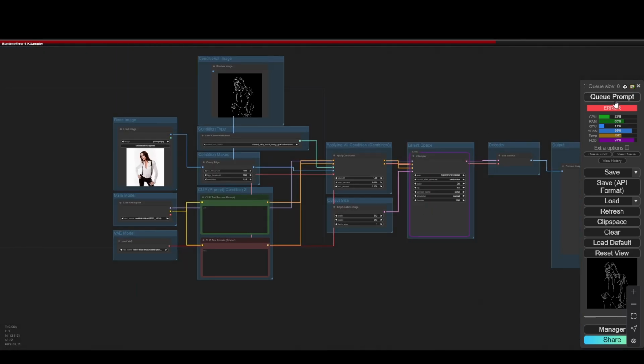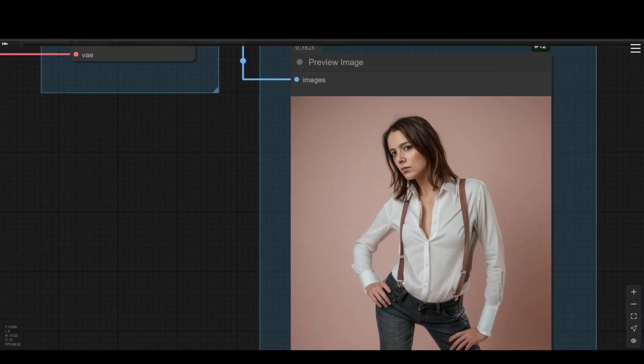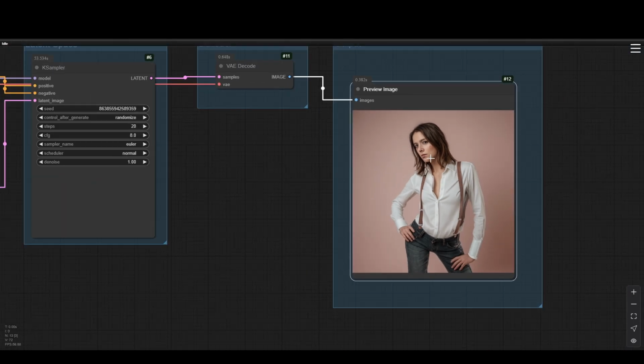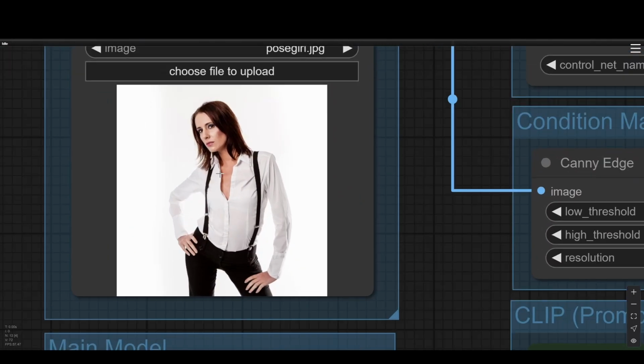So there you have it, a complete guide to using ControlNet in ComfyUI. Whether you are an artist, designer, or just experimenting with AI, ControlNet opens up a new level of customization that's easy to use and incredibly powerful.